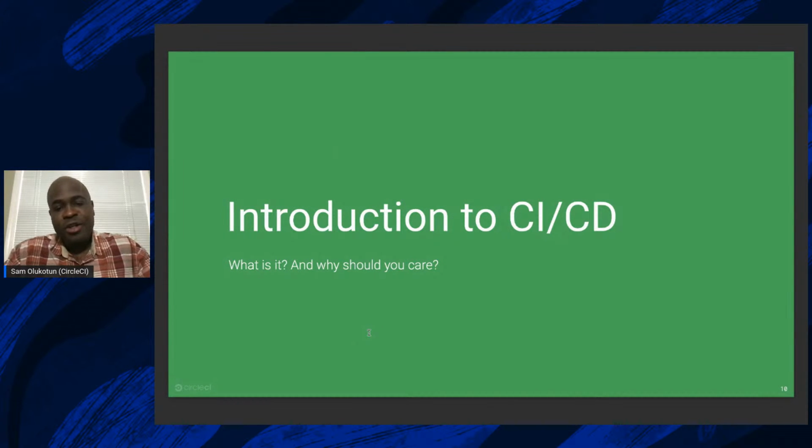Now, for all of those who might not be as familiar with CI/CD, you might be wondering at this point, well, this all sounds wonderful, but what exactly does all of this mean?